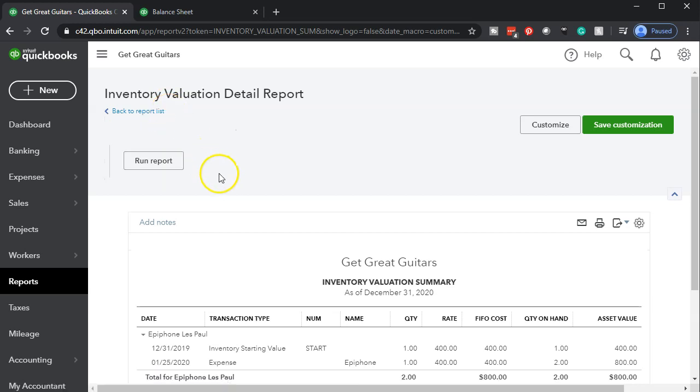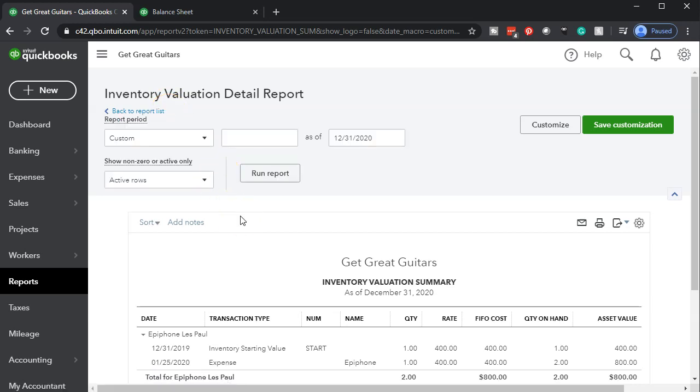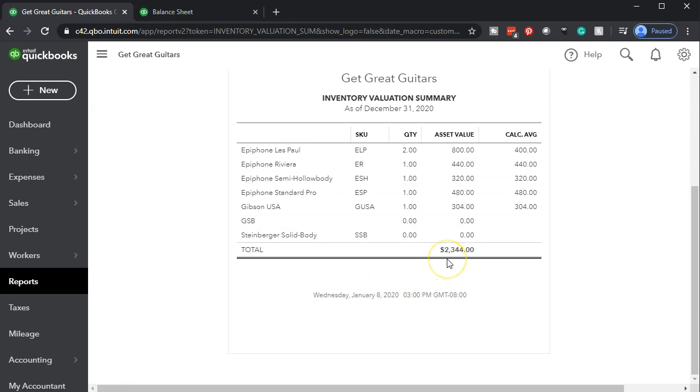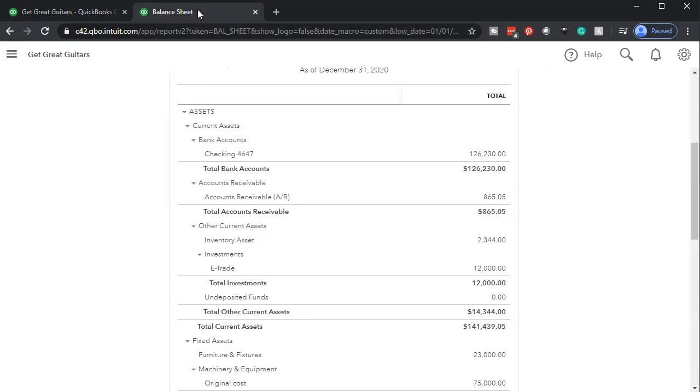If we go back to our report summary, then scroll down, we're at the $2,344 total. That should tie out to the amount that's on the balance sheet. Then if we go back to the balance sheet and we take a look at the inventory, we're at the $2,344 as well.